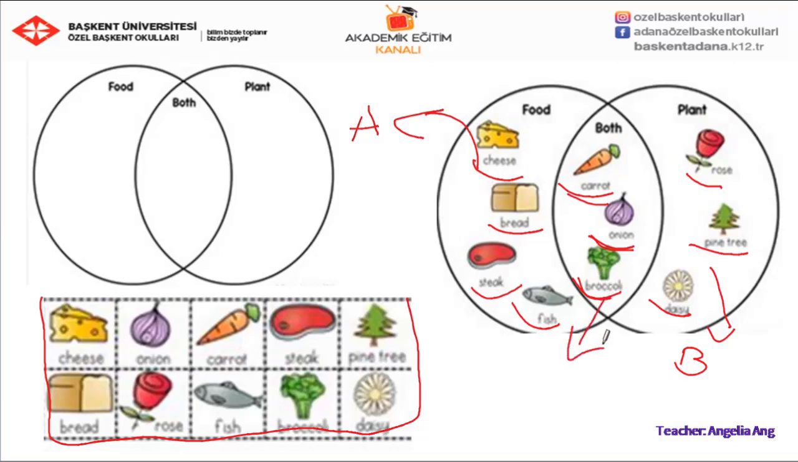And this area in the middle contains both food and plant. So you see, carrot, onion, and broccoli are plants, but at the same time, you can also eat them as food.